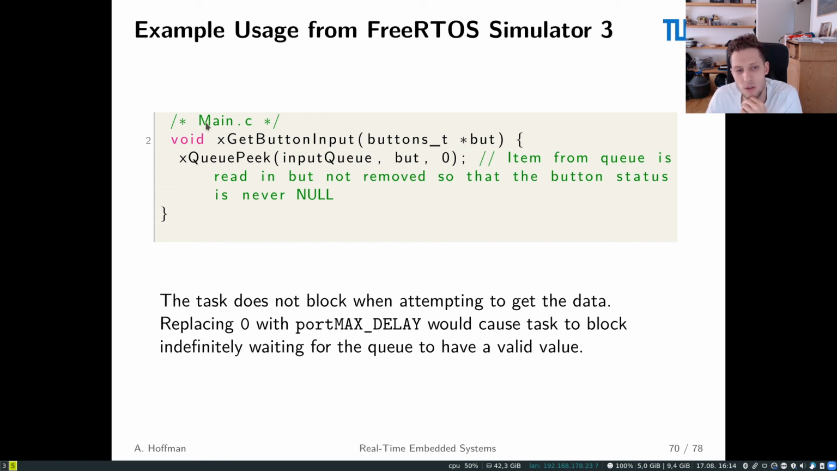But if you were to use QPeek, meaning that you copy but don't remove it from the queue, then you'd have to reference the queue you want, put in a pointer, in this case passed to this function, where it should be stored, so where you should make a copy of this whole button table, and then also the block time. So what this means is essentially this QPeek call doesn't want to block. So it's either going to populate the table or it's not, and it's just going to move on. And therefore buttons here would not be populated, probably have a value of null, right?